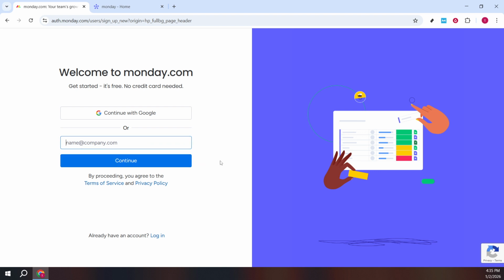After entering your email or selecting your Google account, click Continue. You might see a few brief questions about your role or what you plan to manage. These help tailor your initial experience. Simply choose the options that best fit your needs and proceed.